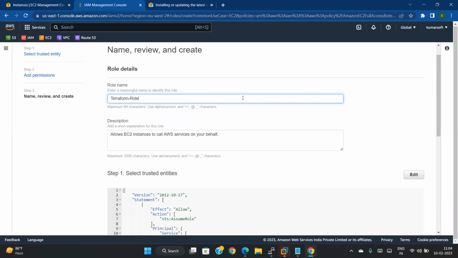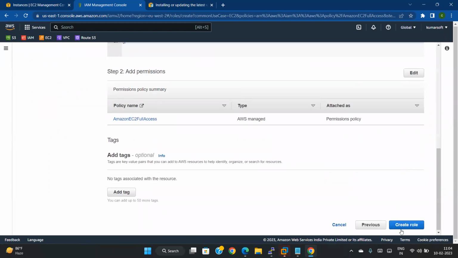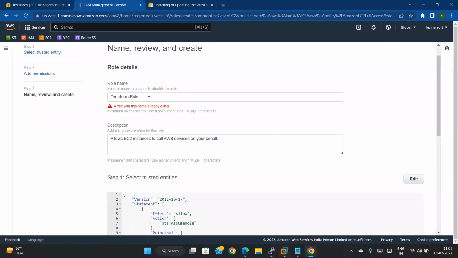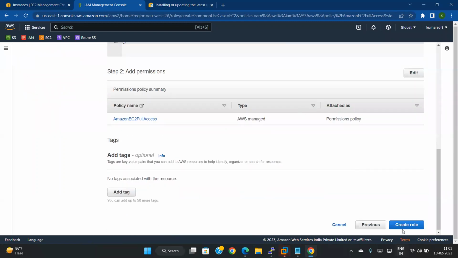This is the role which I am creating. Once I have created that, create the role. Already existed. Okay. I will give it a new name. Create the role.